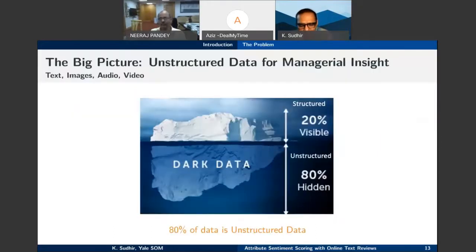Before I get to this specific paper, this research agenda around unstructured text data is part of a broader agenda for us in thinking about unstructured data: text, images, audio, video. People estimate that 80% of the data in the world is hidden because it's unstructured. It's under the ocean, so to speak. You don't see it because most managers don't know how to convert it into useful insight. The opportunity with machine learning, natural language processing and computer vision is that these data are now coming to life, and we can use them for managerial insight.